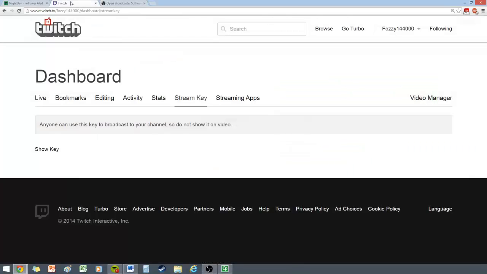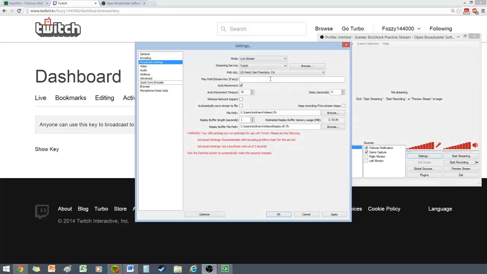Then here we pull this stream key. The stream key is, if you go, and if you didn't watch this before, go to your dashboard on Twitch, and then click stream key, and then click show key. It'll be this big, long, like 32-digit number with some letters added, and just copy that and paste it in here.